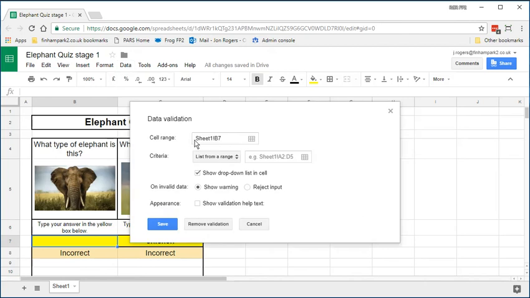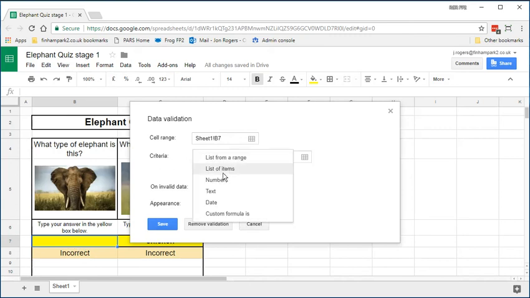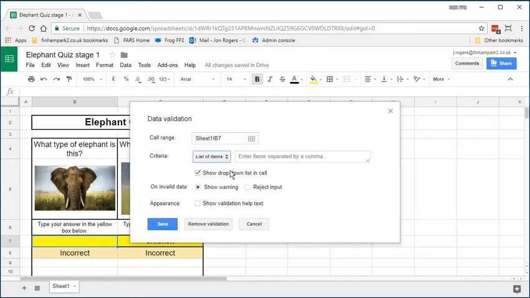Now this tells us where the validation is going to go. I was already clicked on the right box for the answer, and the criteria we're going to use is list of items. Now I can type in a list of possible answers, answers that are allowed, that are all spelled correctly and that will work. So I can do that in any order I would like. I'm going to start with chicken, African, and Asian.